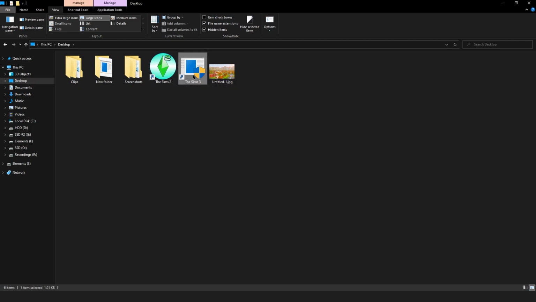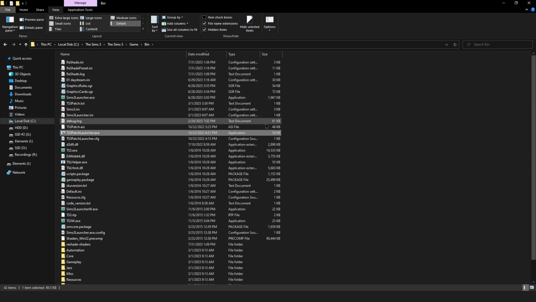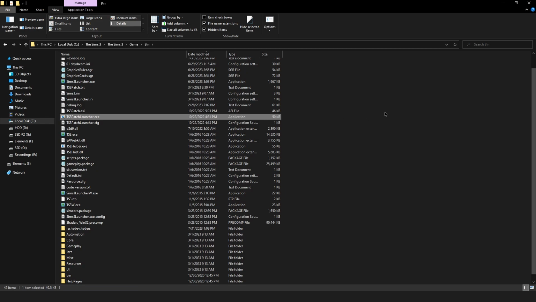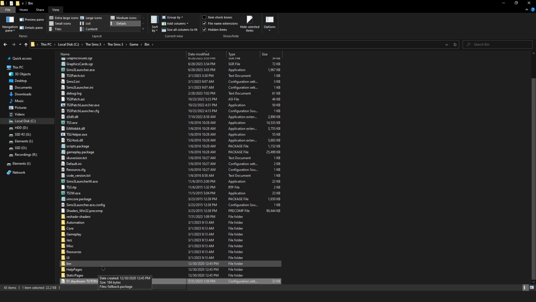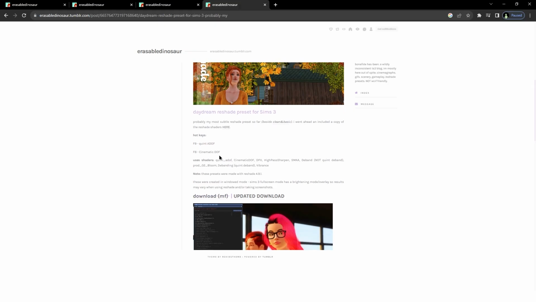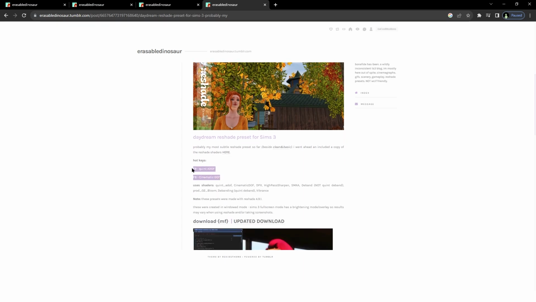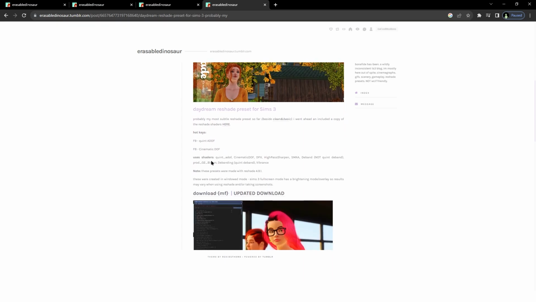So I'm going to use that trick I used before, where I go to my desktop icon, go to open file location, and then I'm going to go ahead and just paste this Daydream, and you can actually have your game open when you do this. You don't have to close it down. Something to note here is that this preset, luckily, Erasable Dinosaur included hotkeys, and I'm going to show you what those do here in just a second.